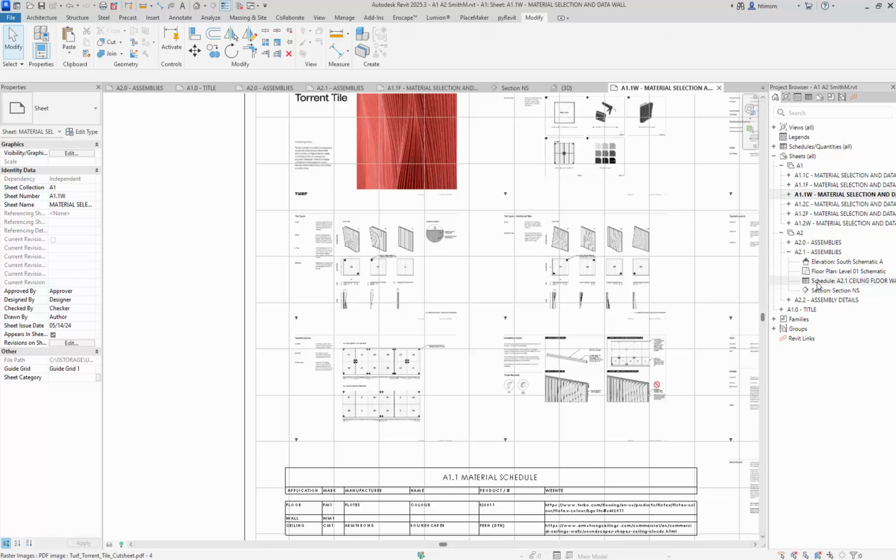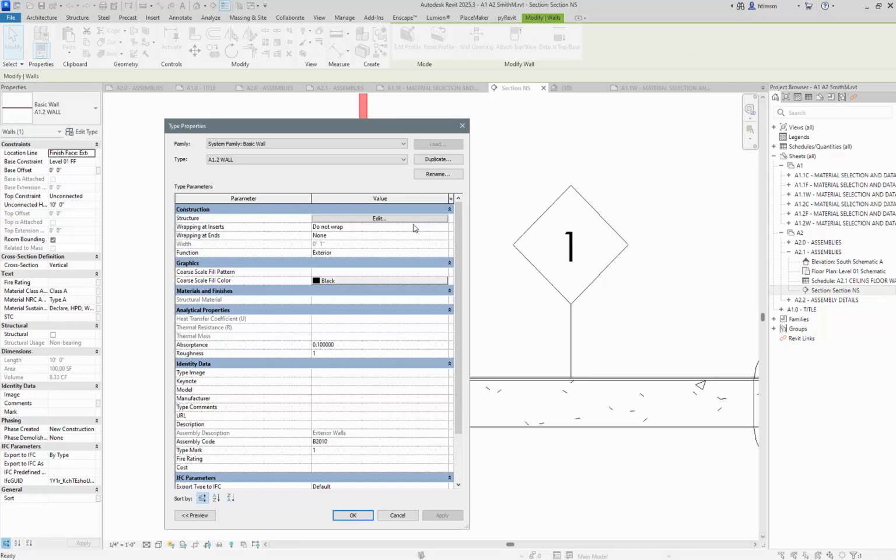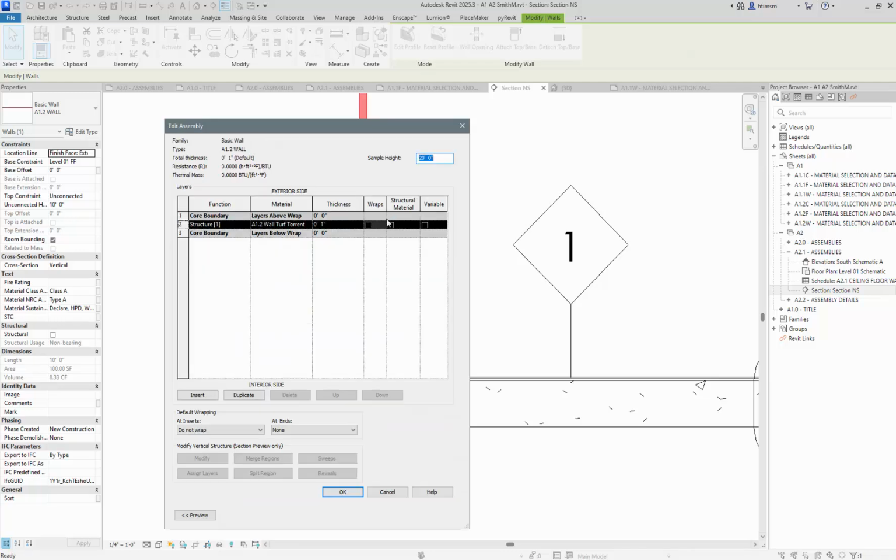So I'll go back to my A2.1 section, and I'll just grab the wall and do the same thing we did before, edit type, and then I'm going to edit the structure, right? So the whole thickness of the structure we're going to have be 4 inches. So I'm just going to duplicate this guy and move the turf torrent up, kind of like we did with the floor. And then this structure, I'm going to make 1/2 inch, right?